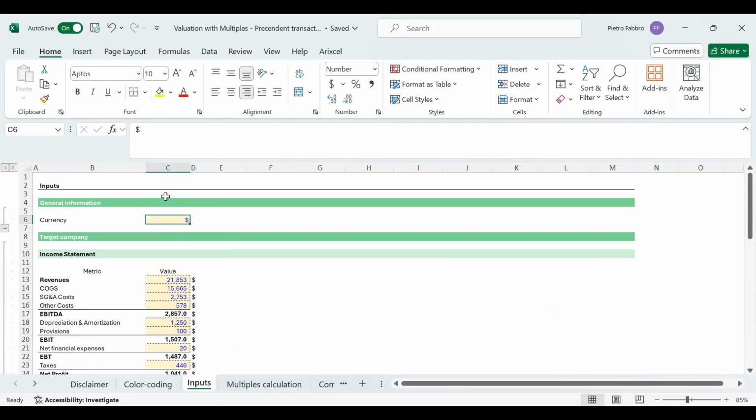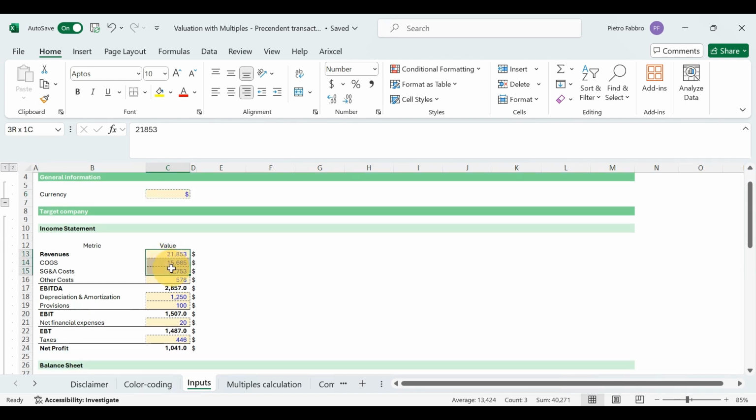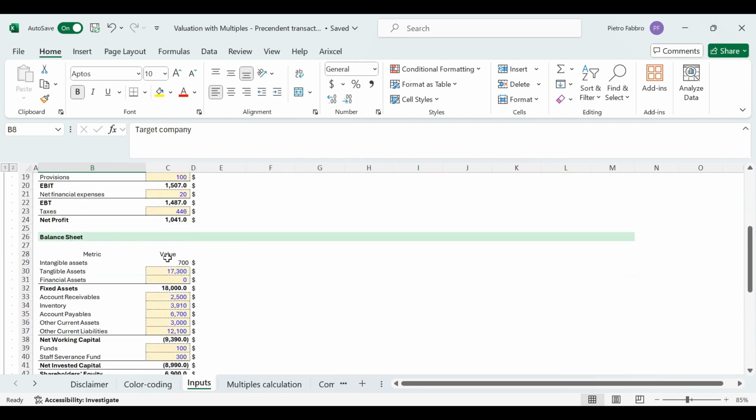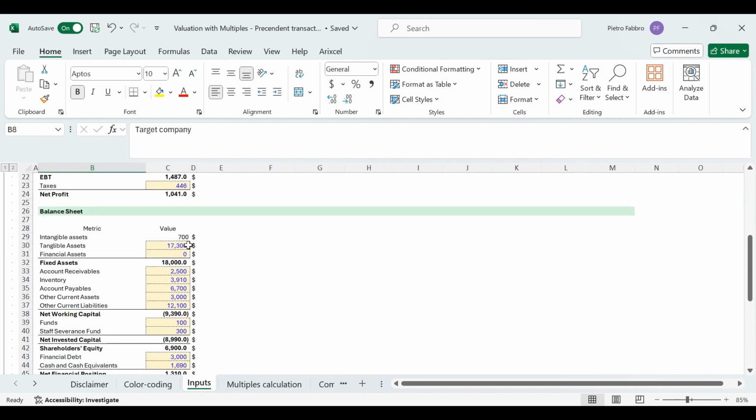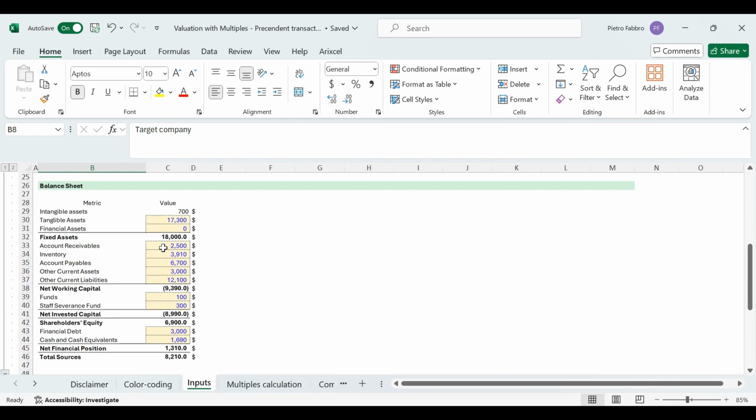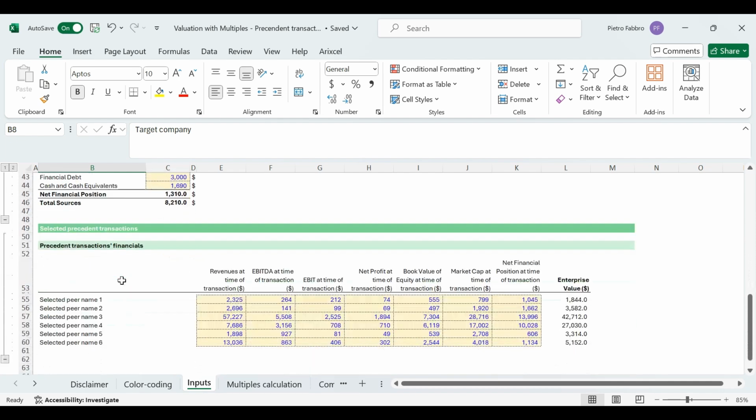So you will change the currency and adapt the currencies to your specific currency that you want to use. Then add revenues, cost of goods sold, selling, general and administrative costs, other costs, and so on, so that we can derive the income statement metrics for the target company for which you want to derive the value. Then the same with the balance sheet metrics, like assets, inventory, and so on.